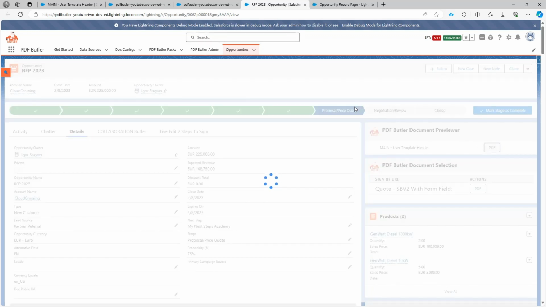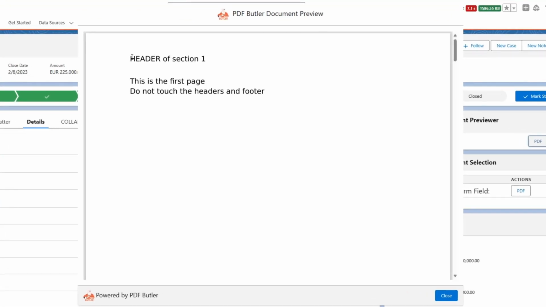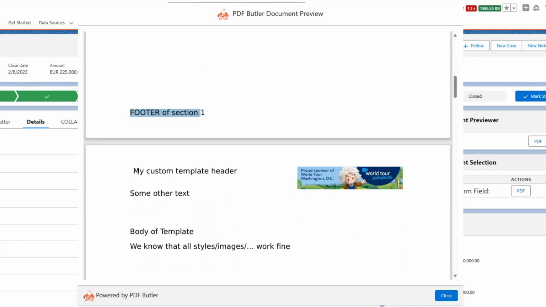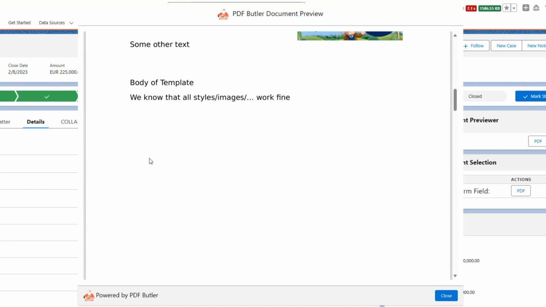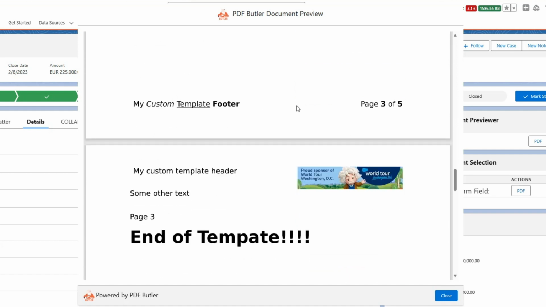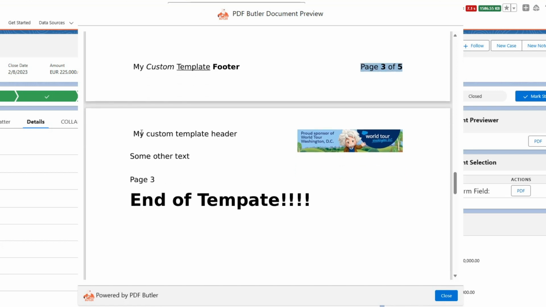So it will now generate a document, use the template, and then we will see that the first header is the header of section 1, the first footer is the footer of section 1, and then you see the header coming from my template, the body coming from my template. There were multiple pages on my template, they are all nicely here. I also have page numbers coming from my template, so they are all now put directly inside my document, and this is the end of the template.